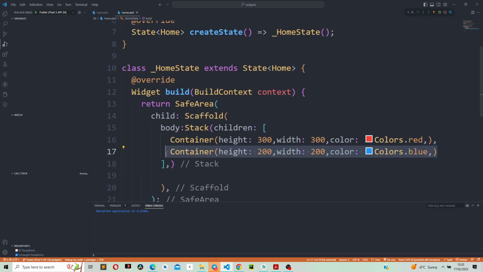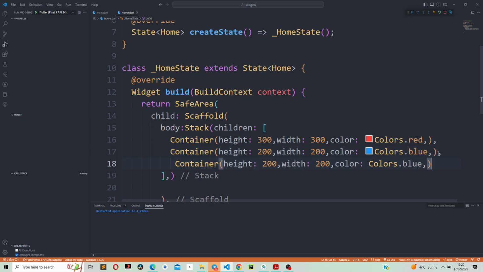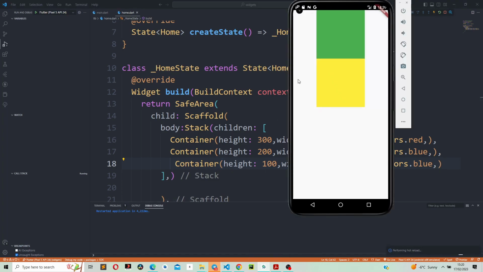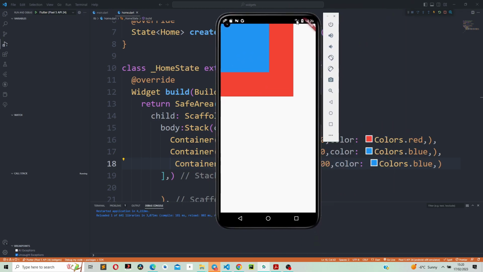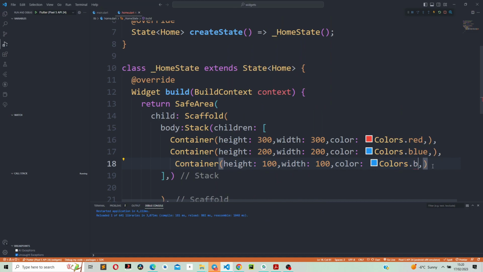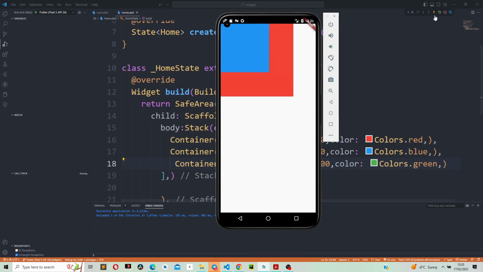And then let's copy this container, and then let's paste it below. Let's give it a height of 100 and a width of 100. So let's just reload our application and let's see. Sorry, let's just change this color to green. So as you can see, we have these widgets stacked on top of each other.